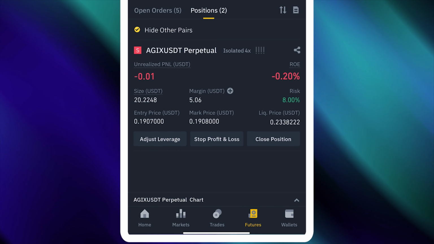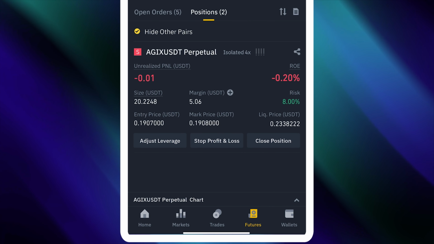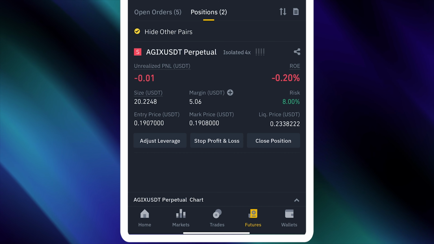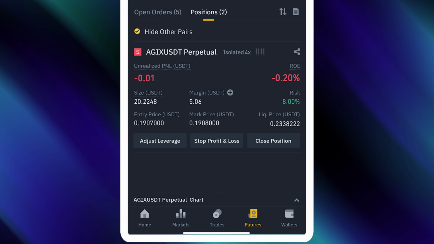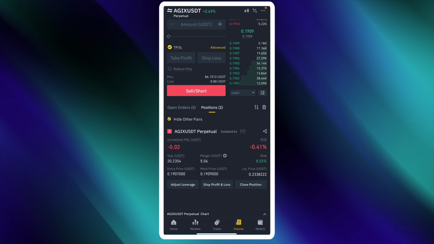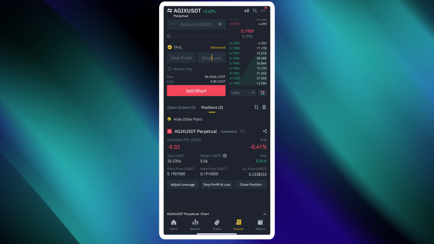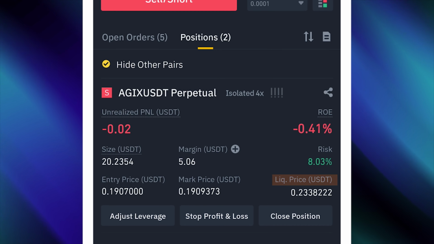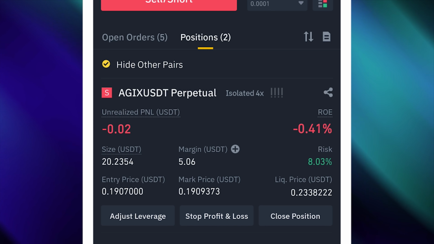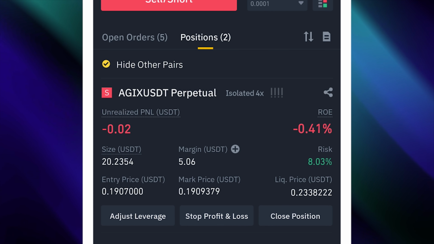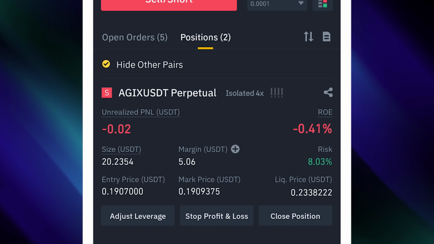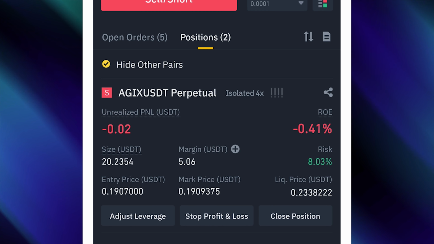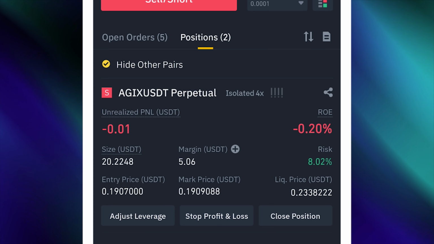So this trade is actually running right now. You can see I've actually made a total loss of $0.01, and that's about minus 0.20% loss. So this is basically how to place a sell trade. Finally, you can see this liquidation price right here. If I didn't set my stop loss or take profit, what this means is if it gets to 0.2338222, it's going to automatically liquidate all of the $5 size I used to enter this trade. So make sure you set your take profit and stop loss.